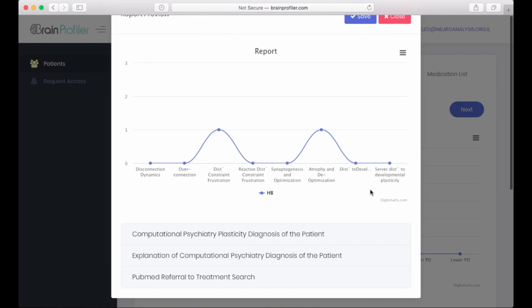For example, anxiety is related to disturbance of constraint frustrations between networks in the brain. Depression is related to disturbance of plasticity, atrophy, and deoptimization. Below the brain profile graph, you will find three drop-down tabs.